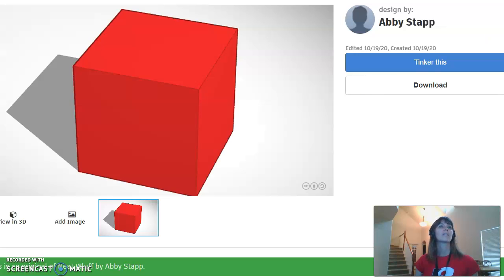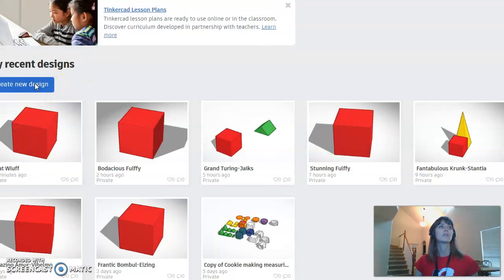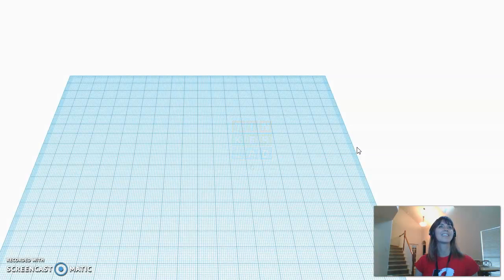Actually, I'd like to create a new one for you to see. I'm sorry, I'm going to create a new design. Let's see what I name this one. And you see you have a work plane right here. It's very intuitive to use this.